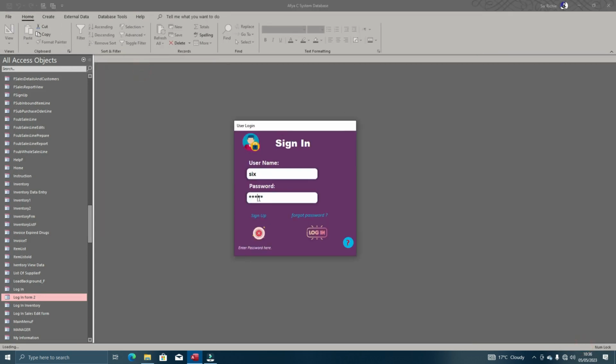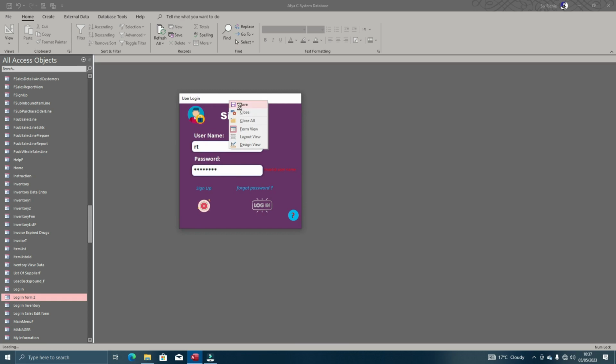You see when I am typing my password, you see here "Invalid password". Then when I write my password correctly, you see "Invalid username". Okay, that's how I did it from this login form.